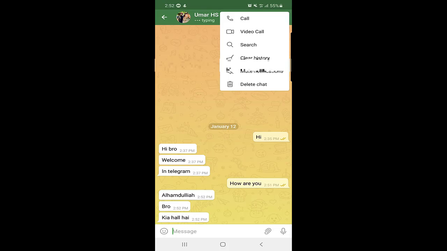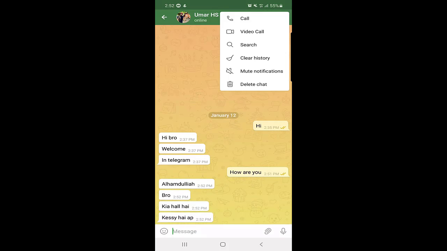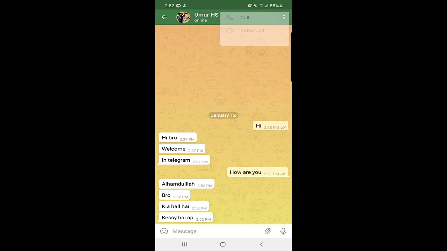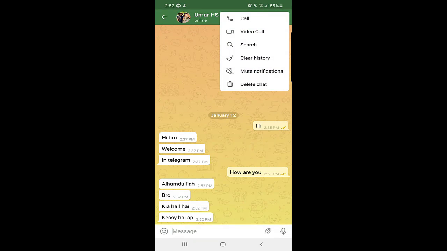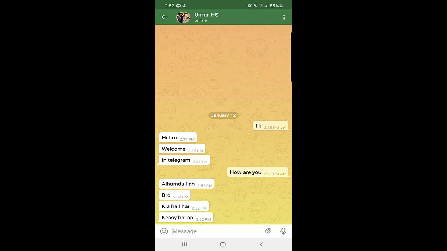Once you click on it, as you can see, the first option is to make a call. This is a voice call. The second one is a video call. So this is how you can make a video call as well. You can search for specific messages, and you can click on clear history to clear the chat history. You can mute notifications if you don't want to get notifications from that specific contact, and you can delete the chat as well. So this is how you can do the calling and the video calling and everything like that.